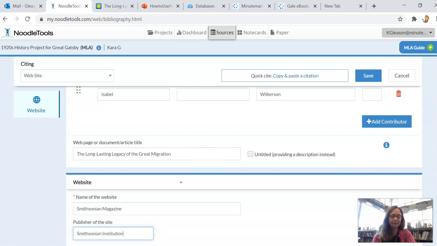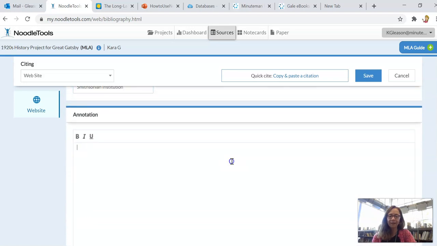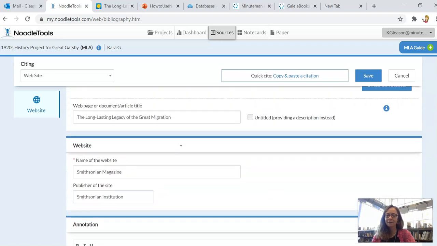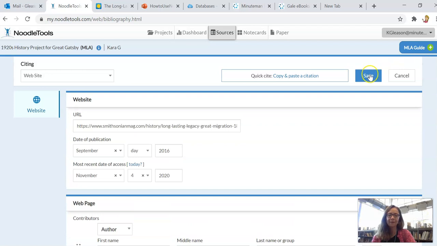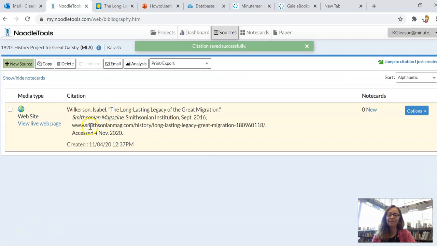I like to then look and make sure that I'm not missing anything. An annotation wasn't required for this assignment. That's when you write a description about the source and evaluate its use. But it looks like I've got everything, so I'll hit save. My citation is then created in proper MLA format.